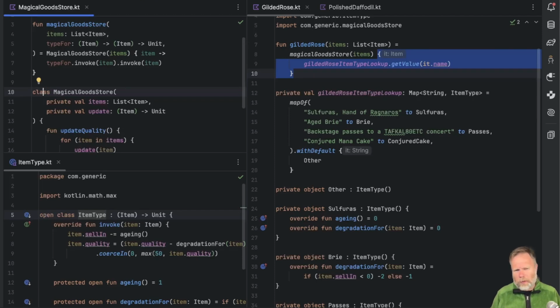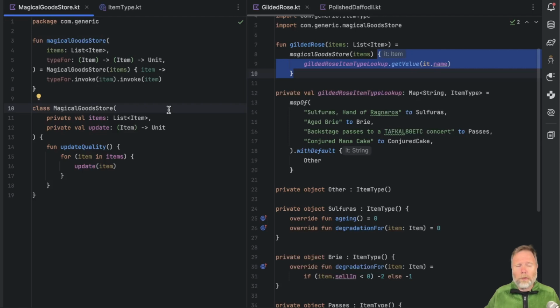Now, there's nothing wrong with writing a subclass, but it is true that we need to do it at compile time. Maybe though we'd like to generate new item types to compose different ways of aging and degrading at runtime in some sort of way. How would we do that? Well, we've already seen a way of doing that when we converted the subtypes of magical goods stores. We did it by making the variation in the behaviour a property of a class that we don't subclass, rather than methods that we do. So let's see if we can pull the same trick with item type.